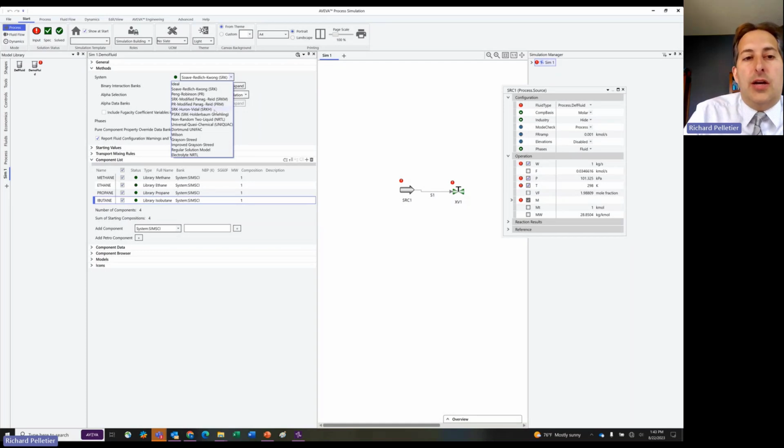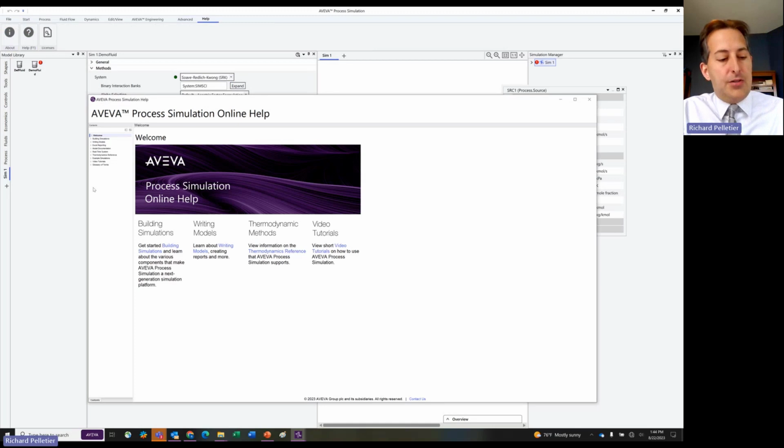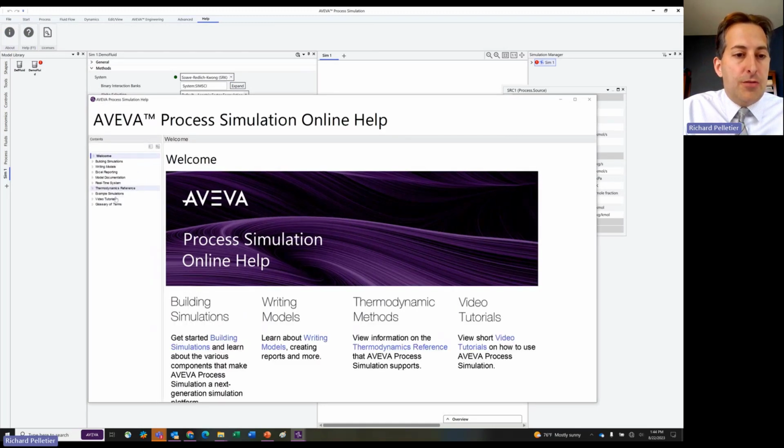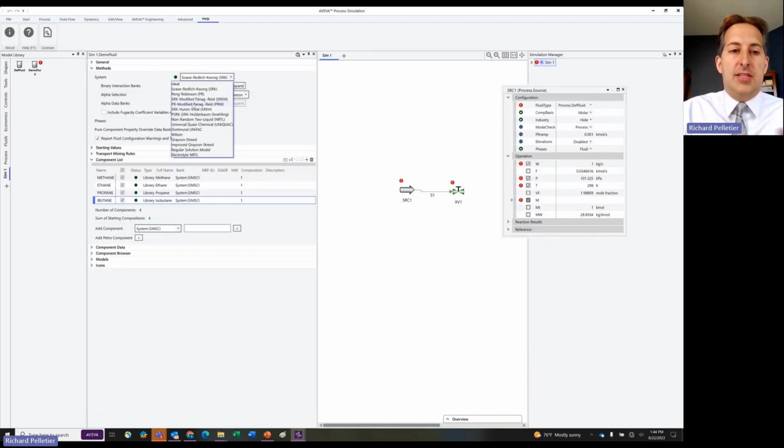All right. So when you're trying to determine the most appropriate thermo method to select, there are a few resources available to you. First, you can come to the help documentation we talked about yesterday. And there is a whole section over here for thermodynamics. When you expand it, you can browse by type of thermo method, which is typically going to be equations of state, liquid activity methods, generalized correlations. These are going to encompass multiple different selections in this list, right?